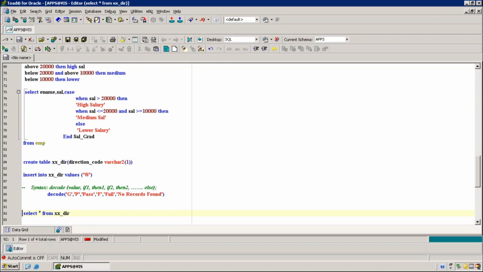Select decode. Okay. Select decode. Right. Tell me. Start the direction underscore code. Direction underscore code. Okay, one second. Direction underscore code.